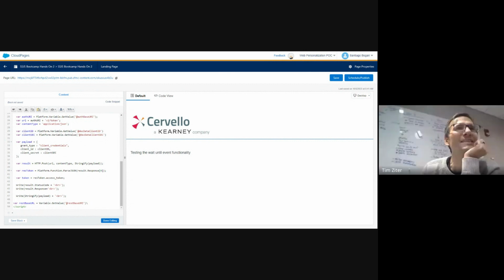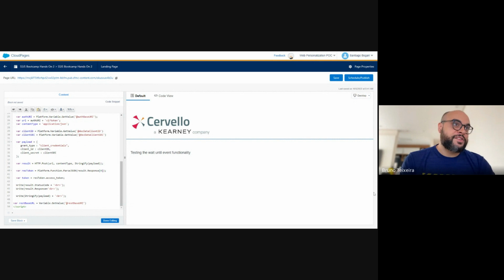Cool, Bruno. So that's a core function. You don't need to do the platform. That's the variable without the platform. I kind of like that versus using the platform dot variable. Ah, awesome. I didn't even realize that.